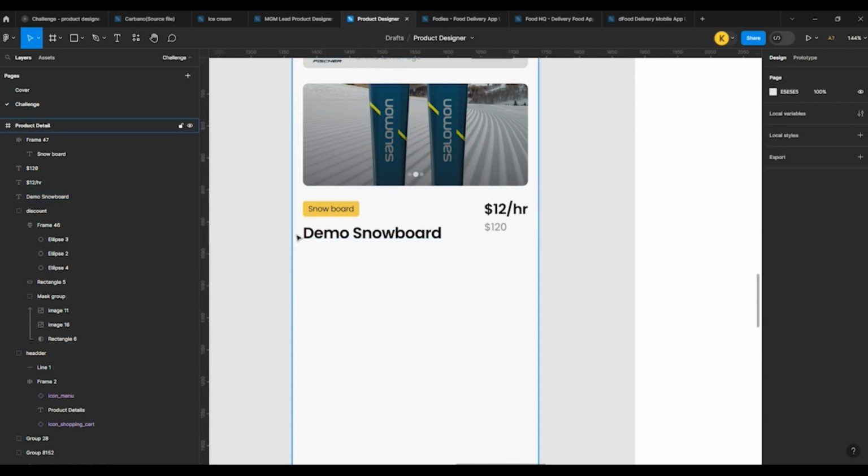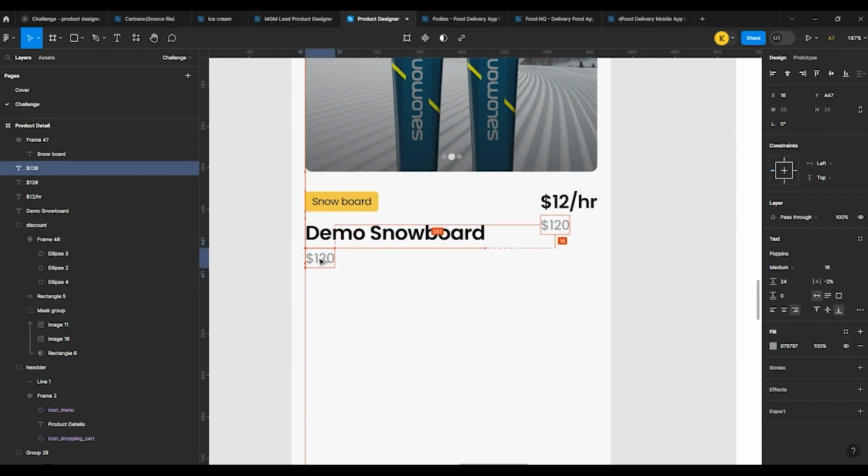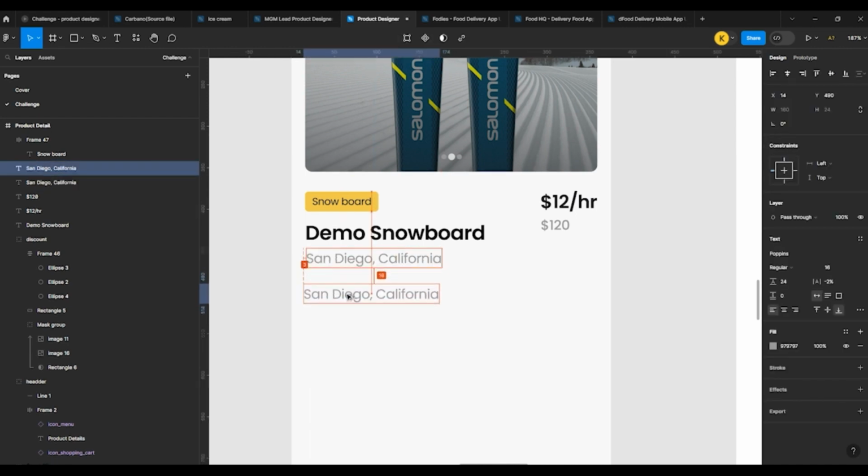Should we create a mobile website? Okay, so what do I want to put? Let's say where this is located. I'm not sure if you guys are specific to one location, but if there are others, let's tell people where it is. So put it's in San Diego, California. Okay, I did spell it right. Great.